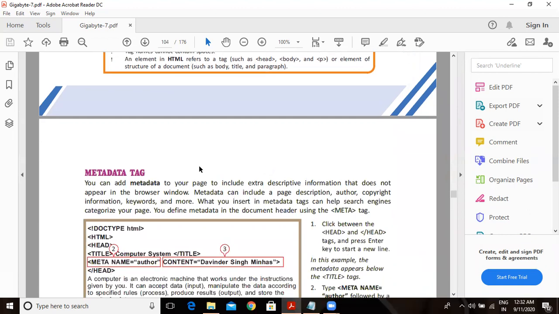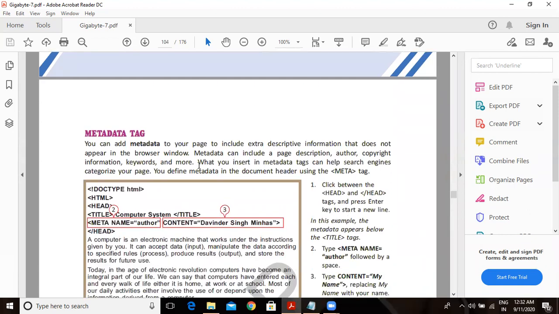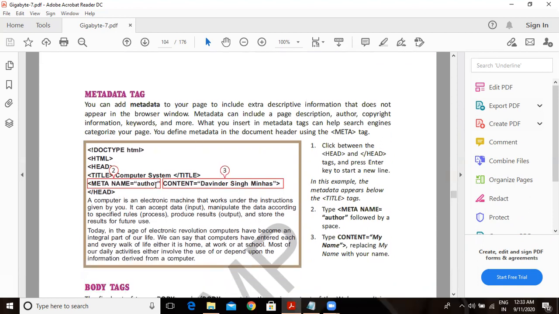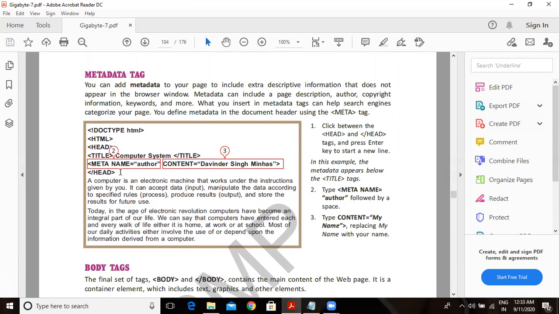The next thing I want to discuss here is metadata. I already told you, metadata means data about data. Here you can see I want to give the name of the author. So meta name equals author, we can write any content, or whatever extra information you want to give, you can give it. And here we close the head tag. So the head tag contains two tags inside it. What are those two tags? Title tag and meta.